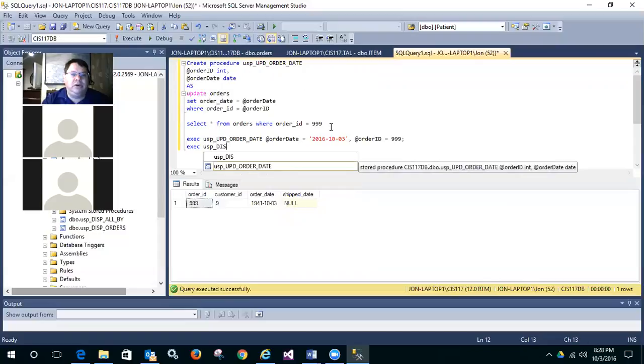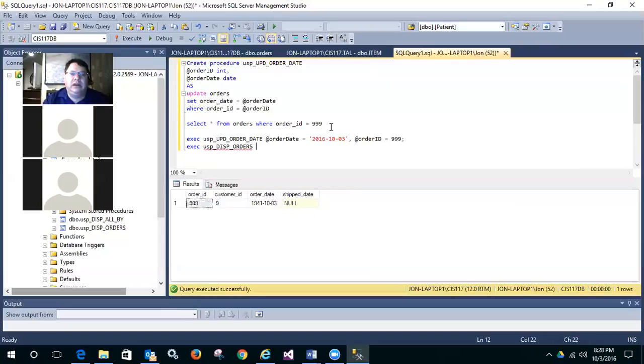Did I not create a display orders? Did I delete it? Yeah, I've got display orders in there. There it is. I can see it. And that takes order ID of 999. Okay, so one should update it and the other one should display it. And there it is. So now it's been fixed. Cool. All right. So at some point I ought to probably come back and kill that order ID.